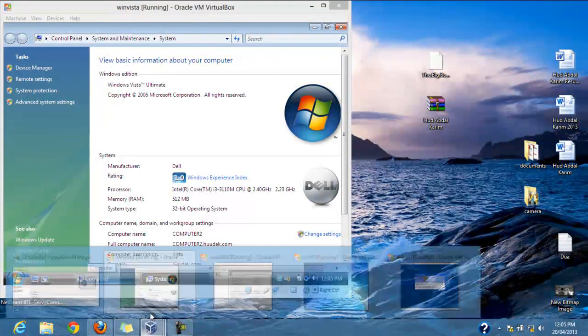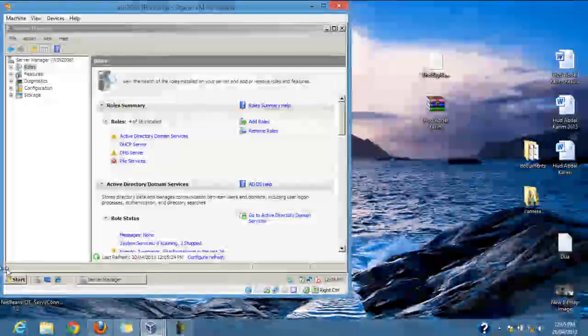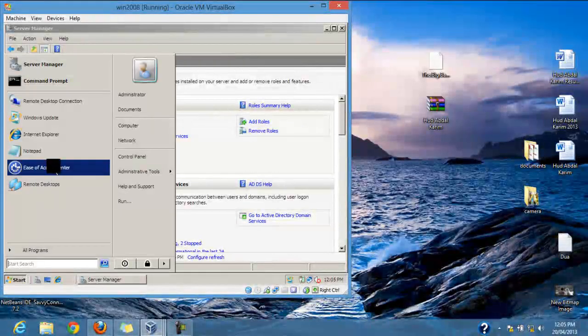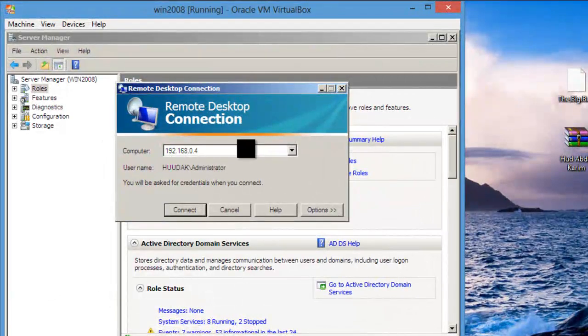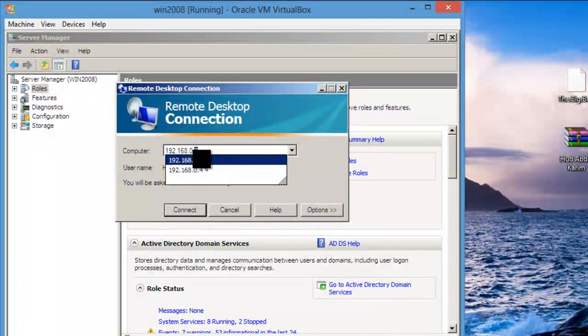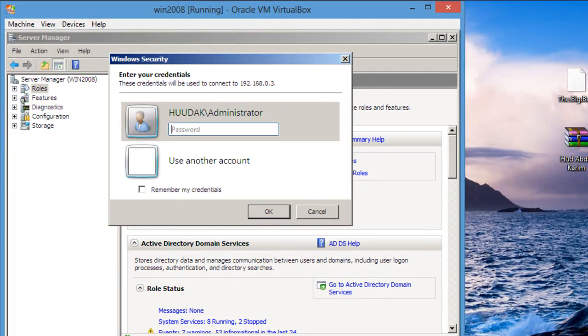Now let's go back to the server, right? Click Start, go to remote desktop connection, and we enter the IP address, which would be 192.168.0.3, that is of the Vista machine. So we will want to connect. Just wait till it connects.